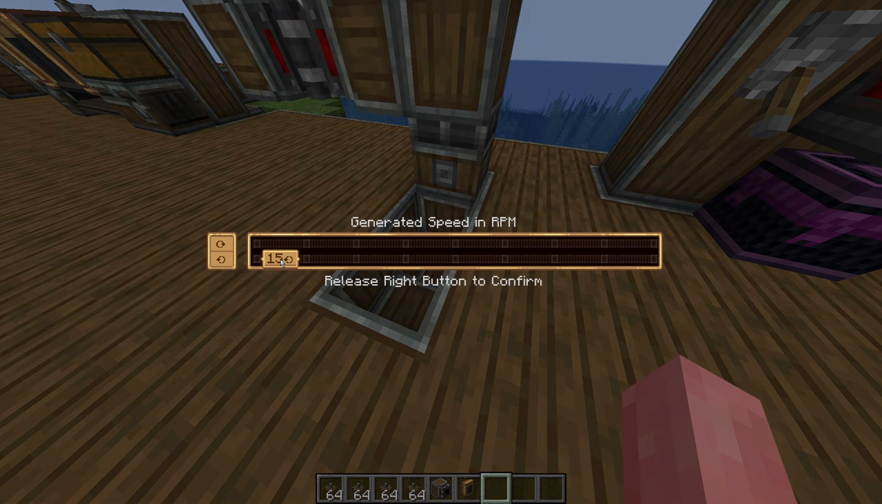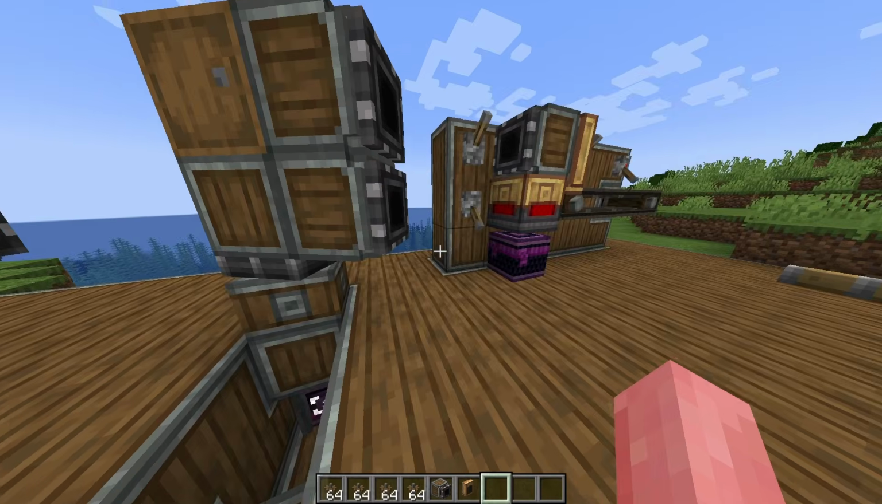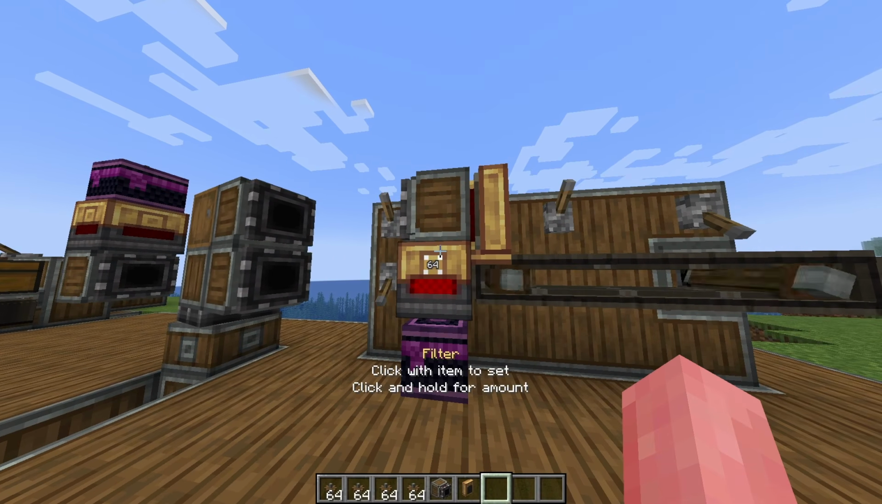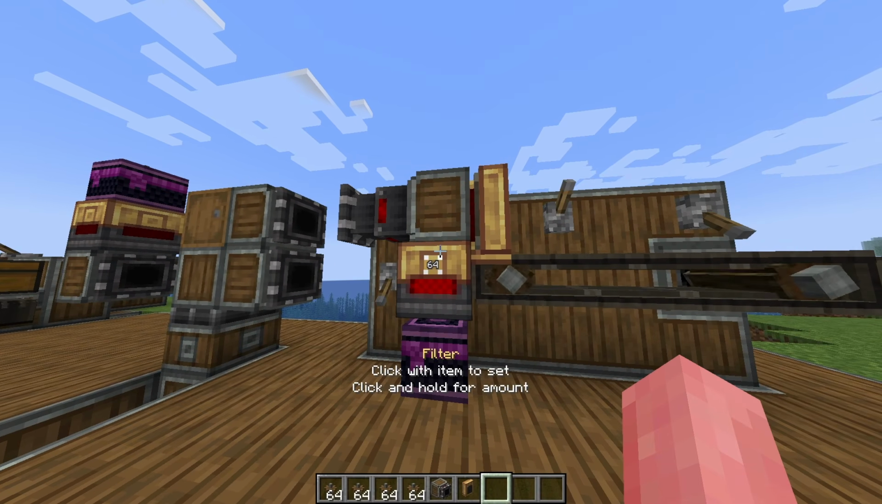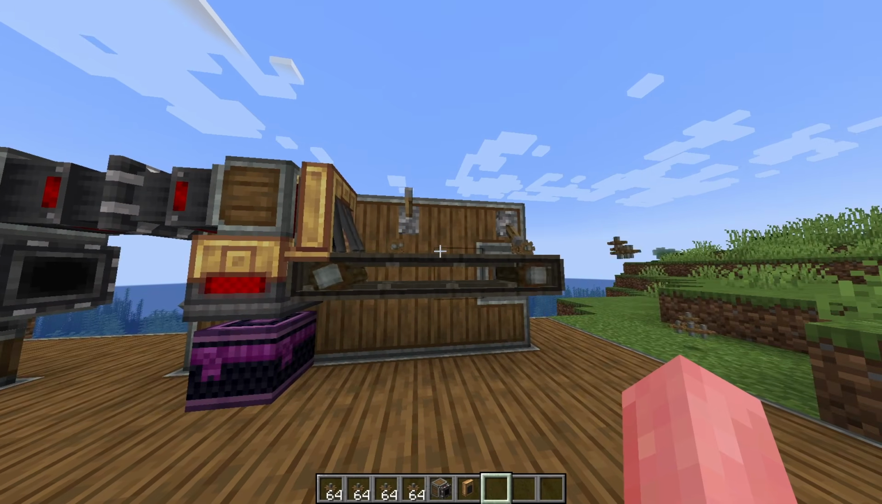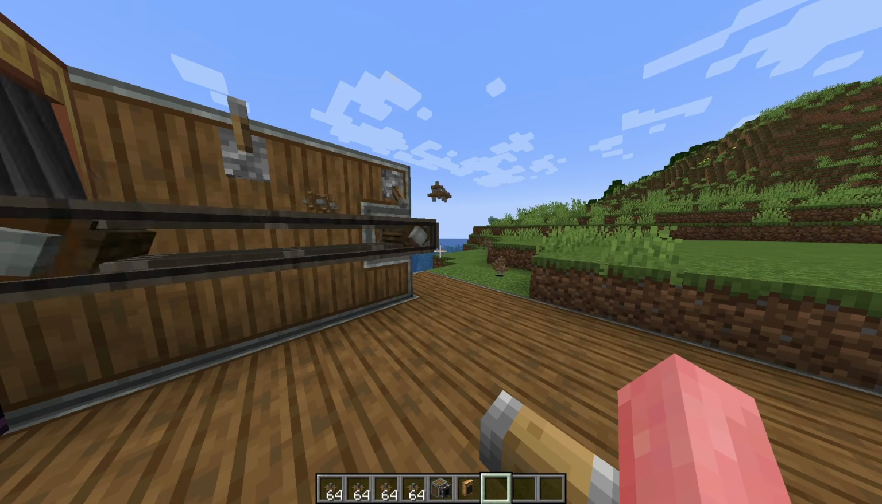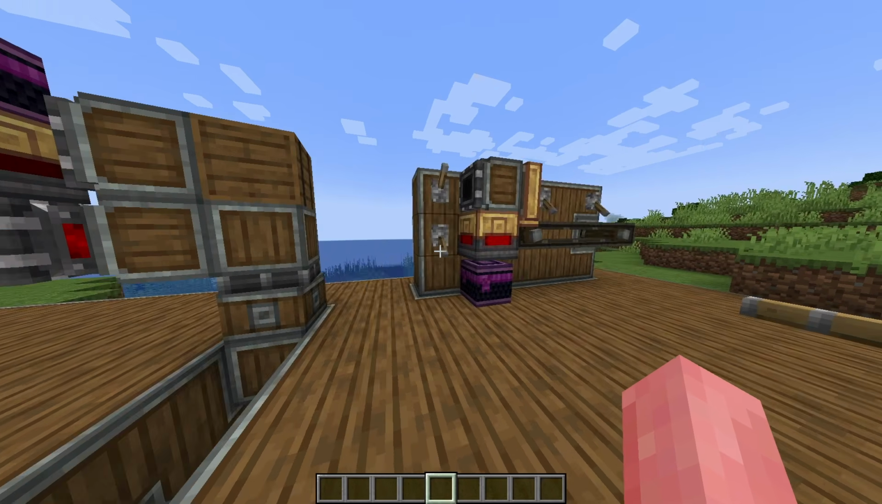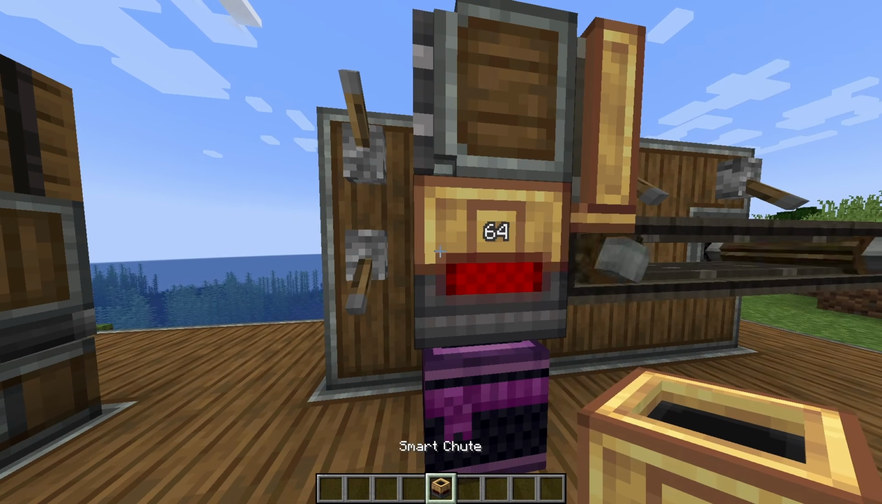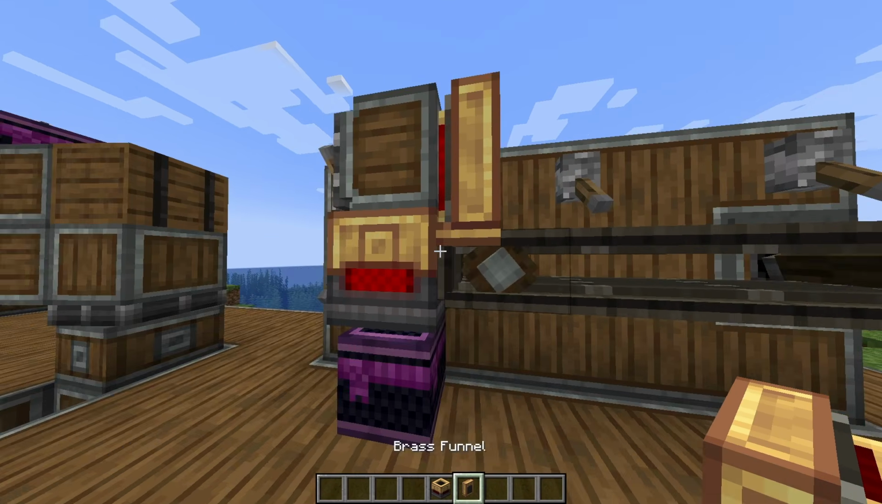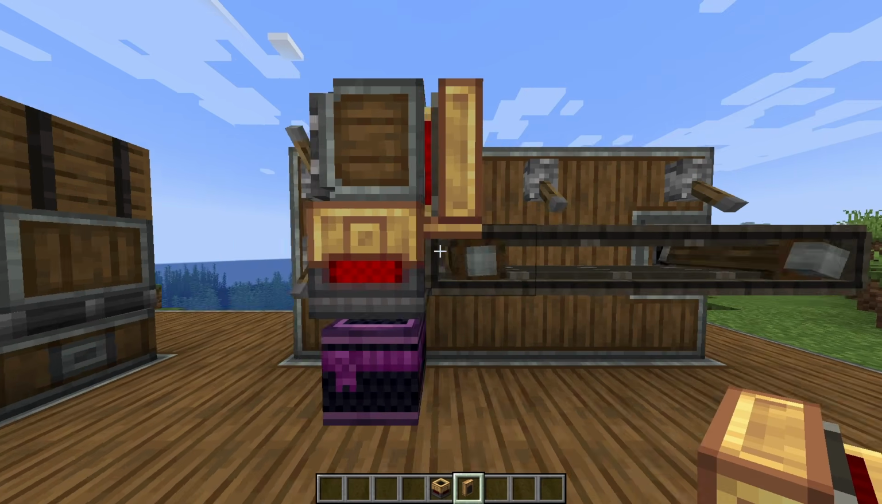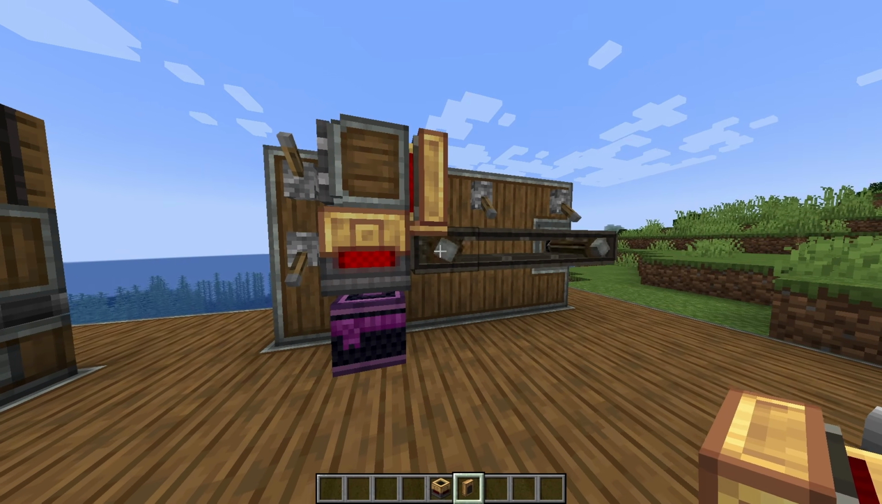If I make the contraption even slower, I let them stay connected, they will finally empty the content. So the only thing I have to tell you is use smart chute instead of brass funnel on belt. However, it will be extremely buggy and sometimes won't work.